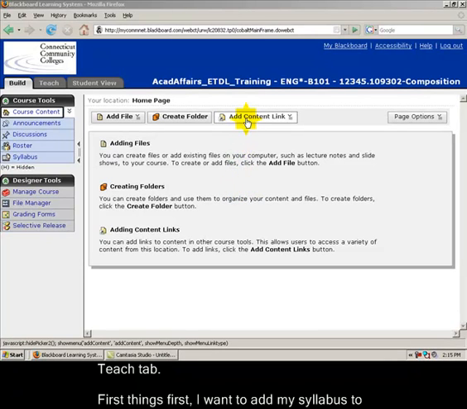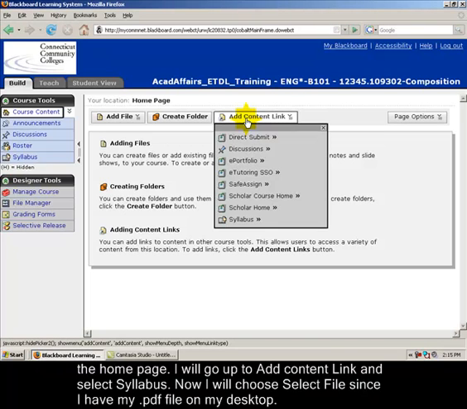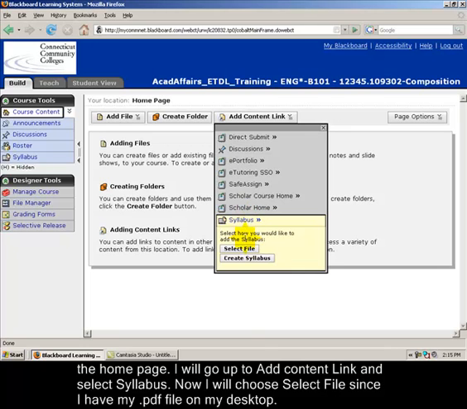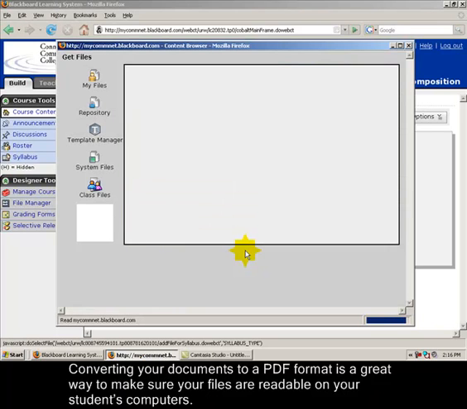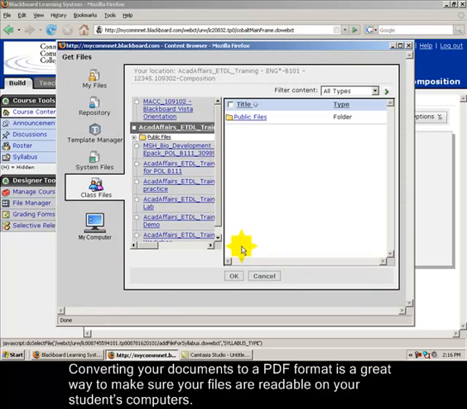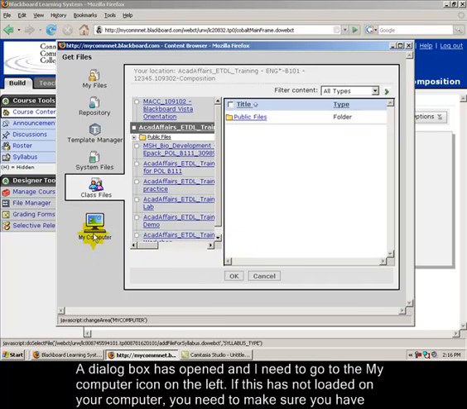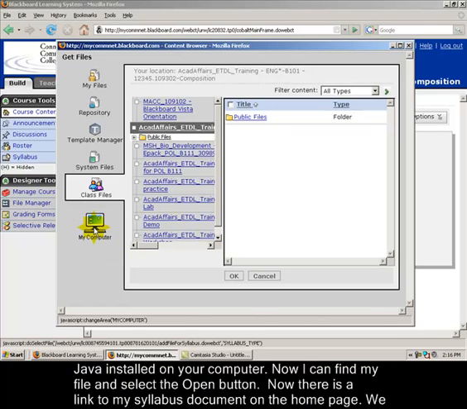First things first, I want to add my syllabus to the home page. I will go up to the Add Content Link button at the top and select Syllabus. Now I can choose Select Files since I have my PDF file on my desktop. Converting your documents to a PDF format is a great way to make sure your files are readable on your students' computers. A dialog box is opened and I need to go to the My Computer icon on the left. If this is not loaded on your computer, you need to make sure you have Java installed.